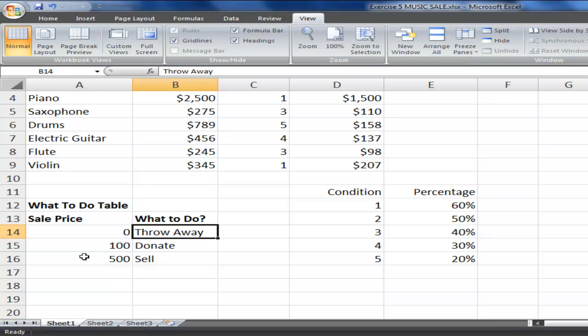So for the next criteria, which is $100 to $499, I'm going to begin with the lowest number, which is $100. And that's going to be my second value under sale price with donate under what to do. And finally, for the criteria $500 and above, I would just use $500 as my third value under sale price with sell under what to do.